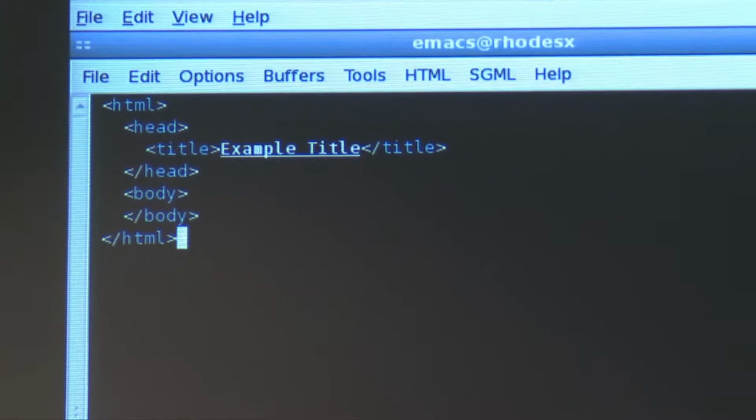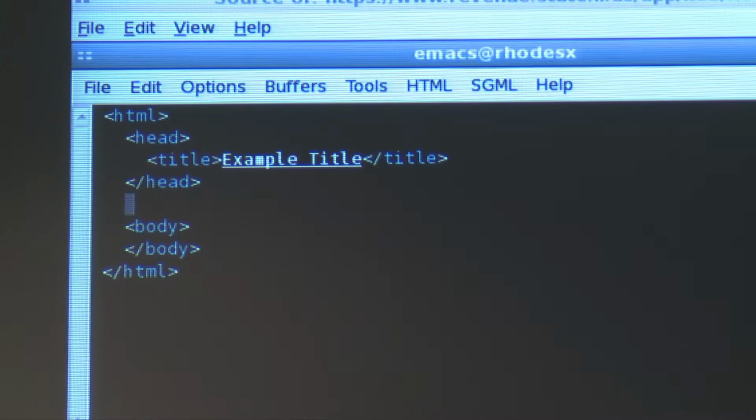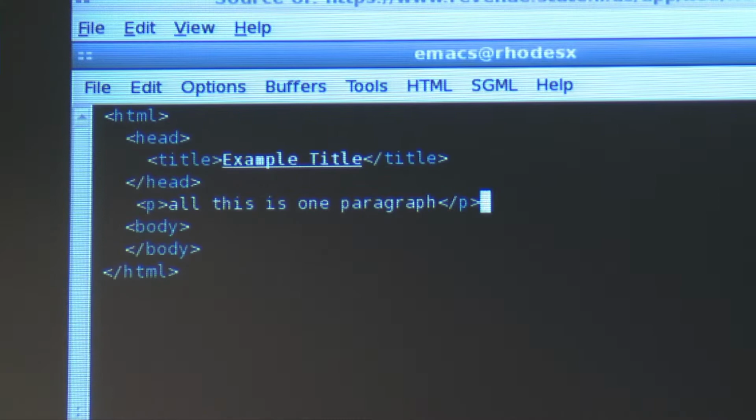You'll notice that all these tags come in pairs. If we wanted to write a paragraph tag, all this is one paragraph. That's all one element, with the starting and ending tag. We can conceive of this as having a hierarchy. Everything is a child of HTML, so head is a child of HTML, and title is a child of head and a grandchild of HTML.